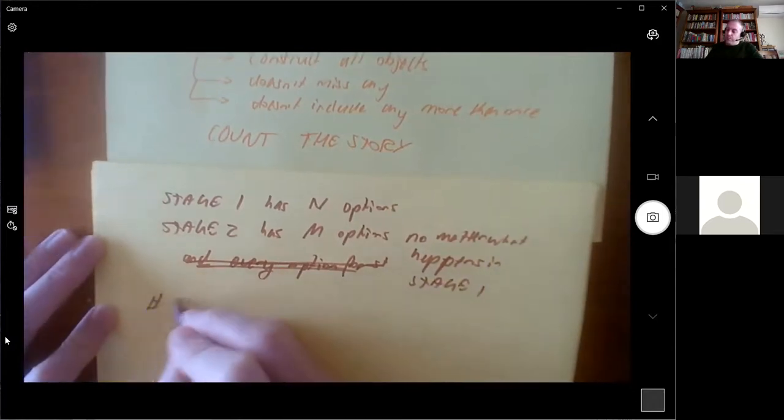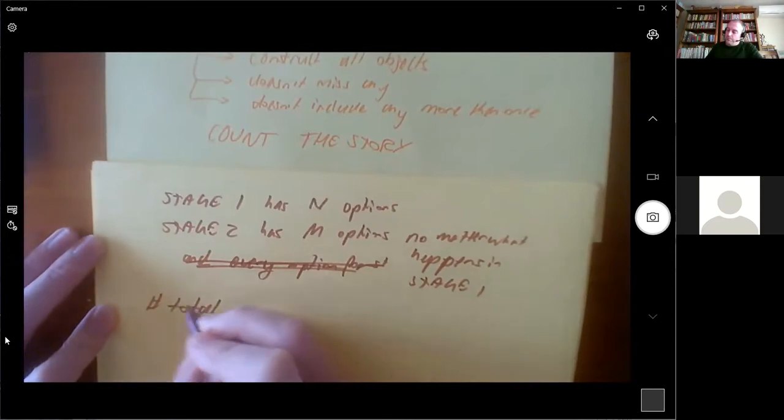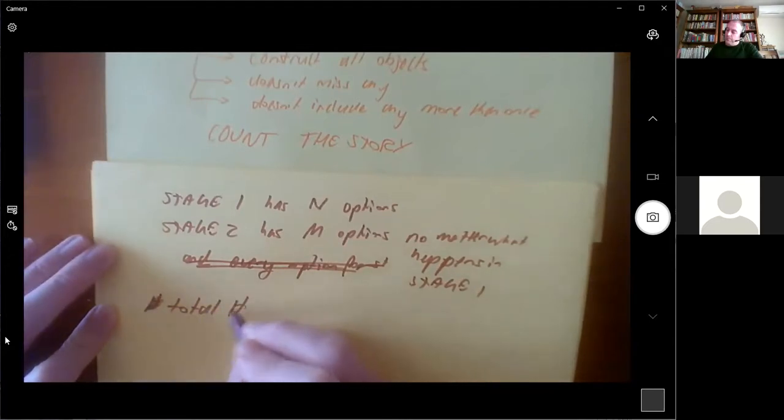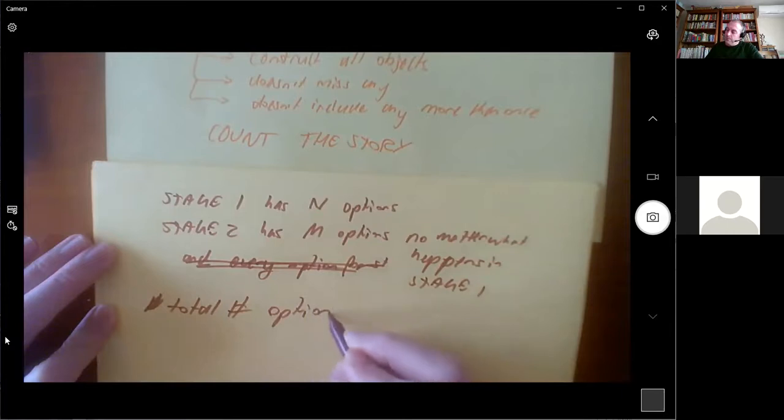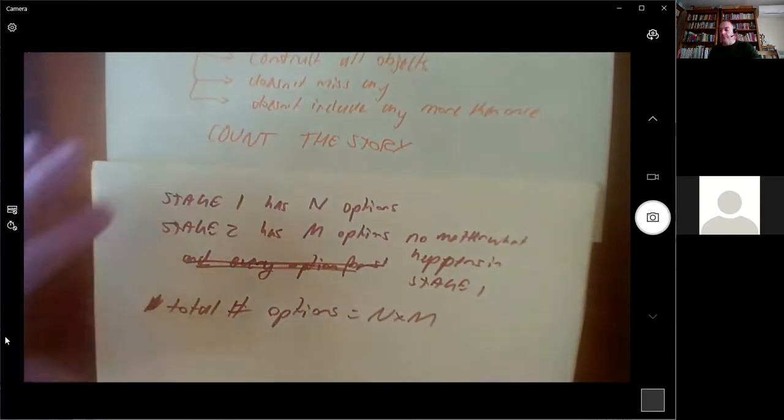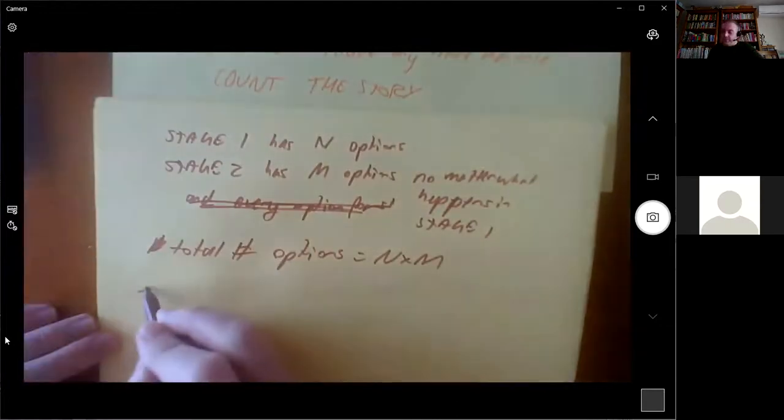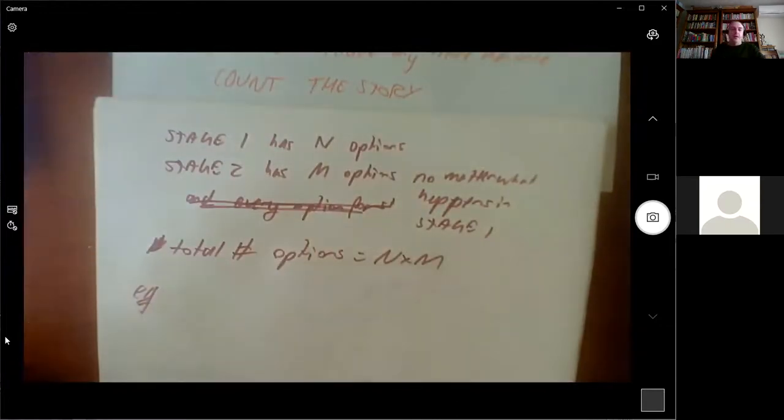Then the number of options total is N times M. Okay, so as an example of that, what things could I do?